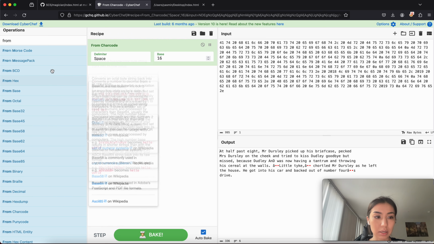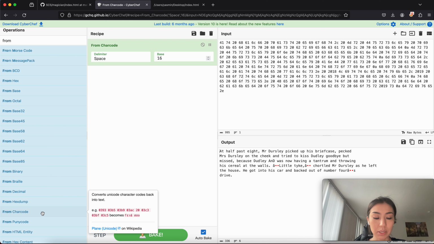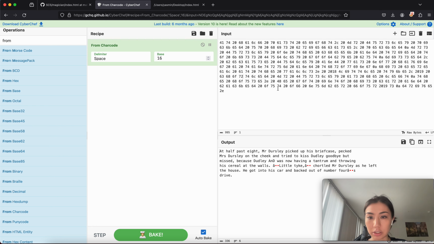So if we do the brute force and we get to Char Code, we can see that it converts Unicode character codes back into text. So we will see the Unicode characters. And if we take a closer look at the initial text, we understand that this is a Unicode representation of the characters that are used in the text. And as we can see, we get the secret part of it.